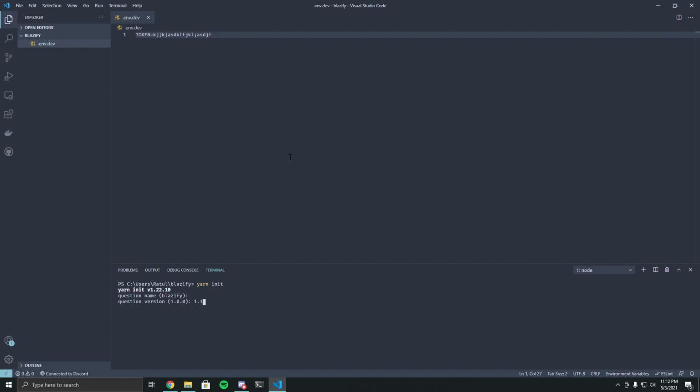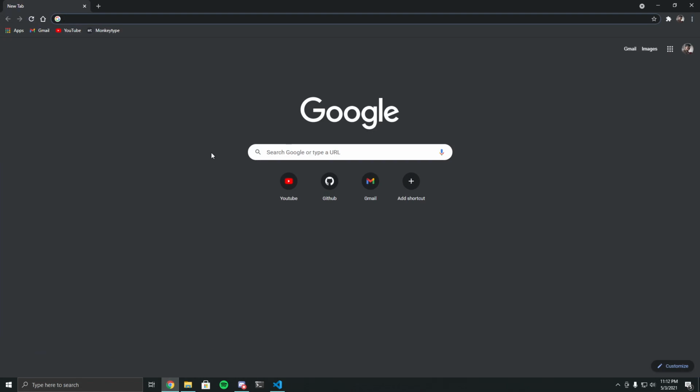The version will be called 1.0.0-dev, I guess, and the rest of it will be the basic stuff. I will change up the entry point later on in the series. So yeah, okay, now let's get the Discord bot token real quick.